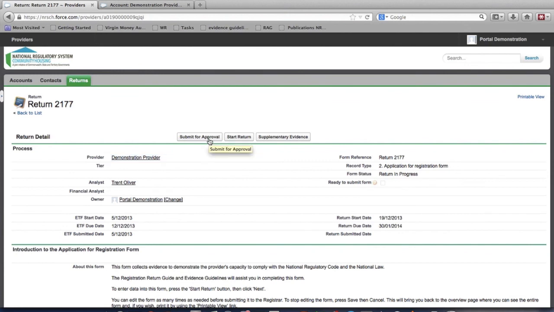Once you have successfully submitted the form for approval, the registrar will be notified and you will receive a confirmation email. A small padlock will appear next to the form and you will be unable to further edit the form. If you have any issues or queries, please be sure to contact your assigned analyst or primary registrar.